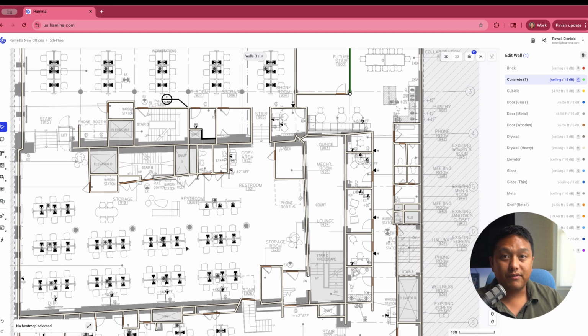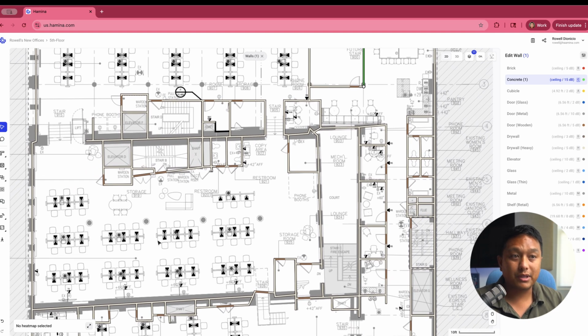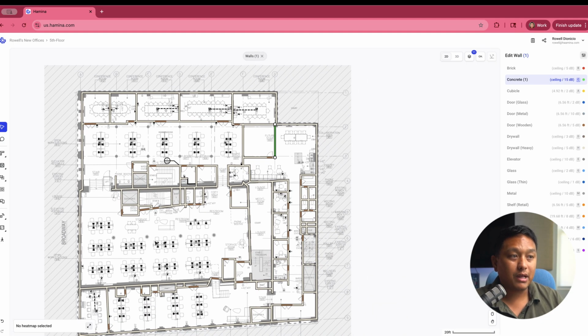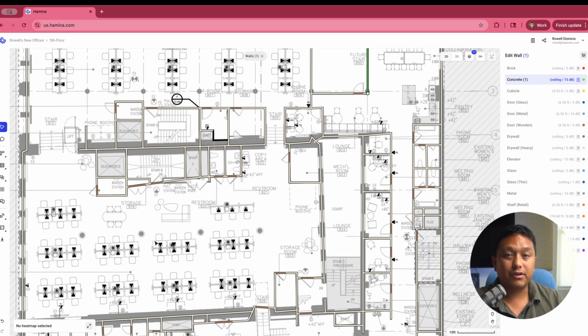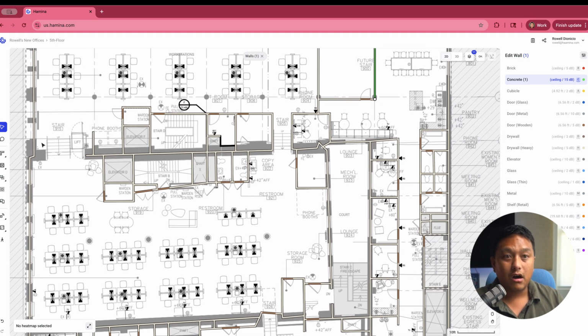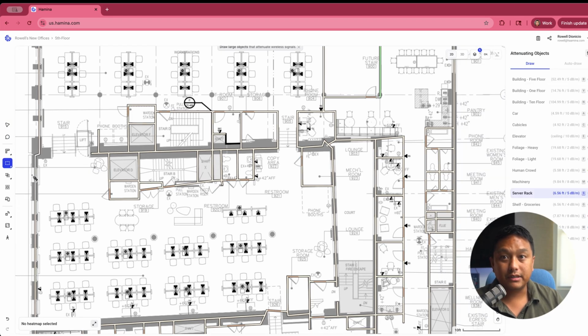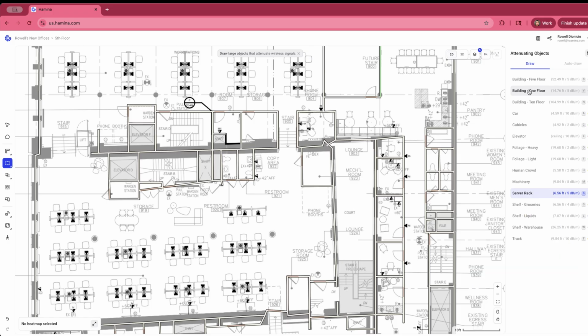The other thing is we have elevators. They're not walls, but they're an attenuation area. Those are things that I look at for every floor plan, and I really want to consider those in the design. On the left-hand side, where we looked at walls, there's also a separate drop down for the attenuation area. So I'll select attenuating objects, and then the right pane will show a list of all the different attenuating objects that you could select from.